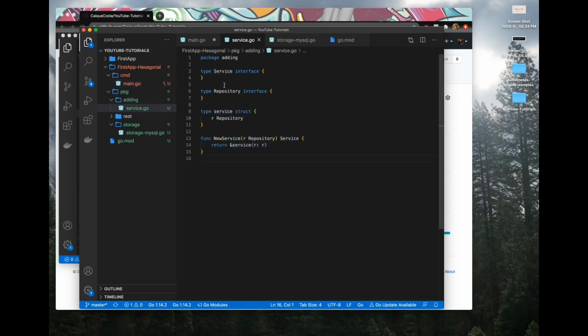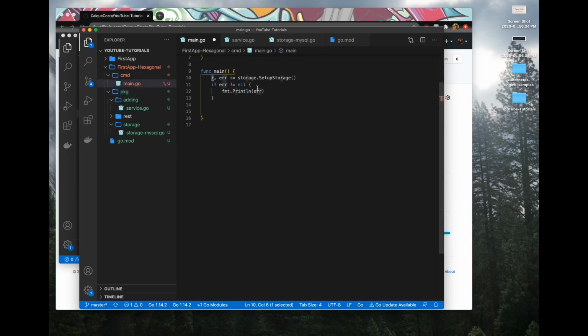So now that we have that set up, we can go in here. Right now we have an error because we're not using that. So we do this by calling adding.NewService, and we'll call this AS, passing in the repository. And there we go. We have the adding service now. We have access to it.